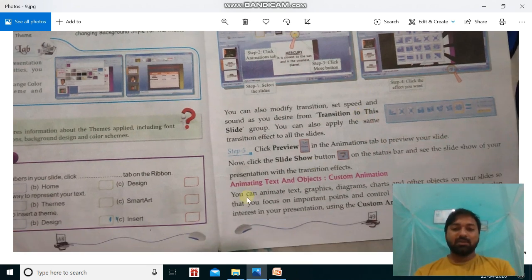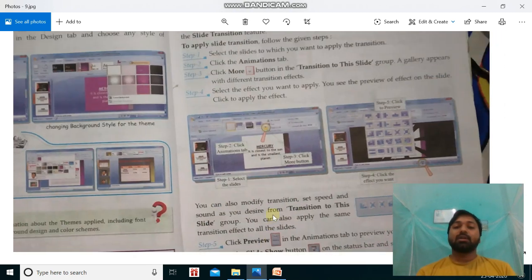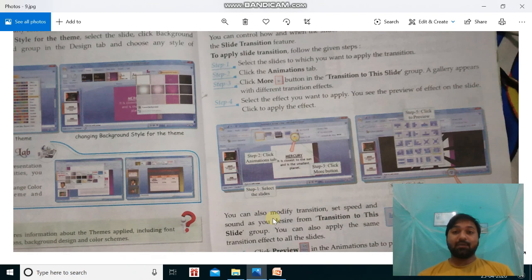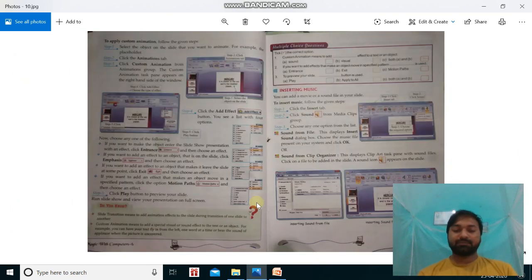So what is custom animation? You can put animation to your one text or one picture by your own. You should not select the effect which is given in your MS PowerPoint. You can do of your own. So that is called custom animation.